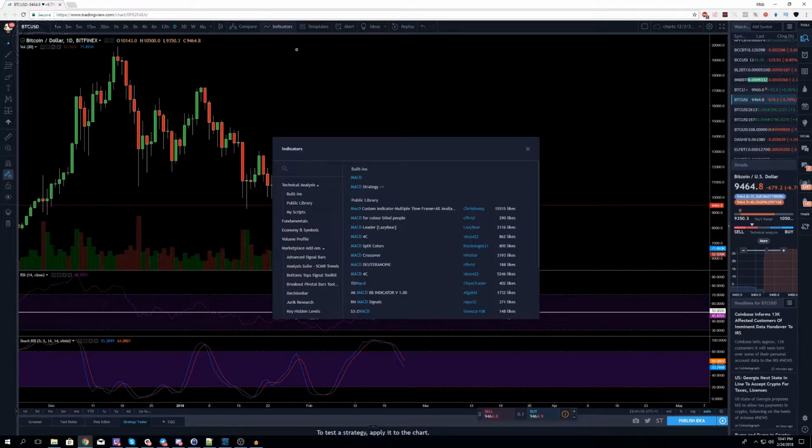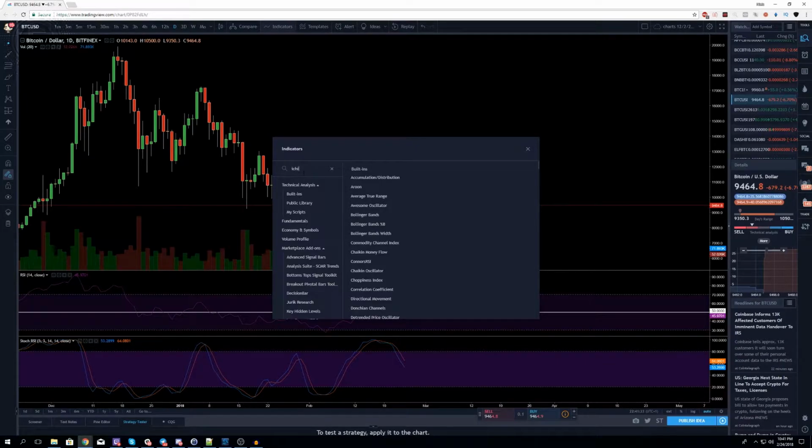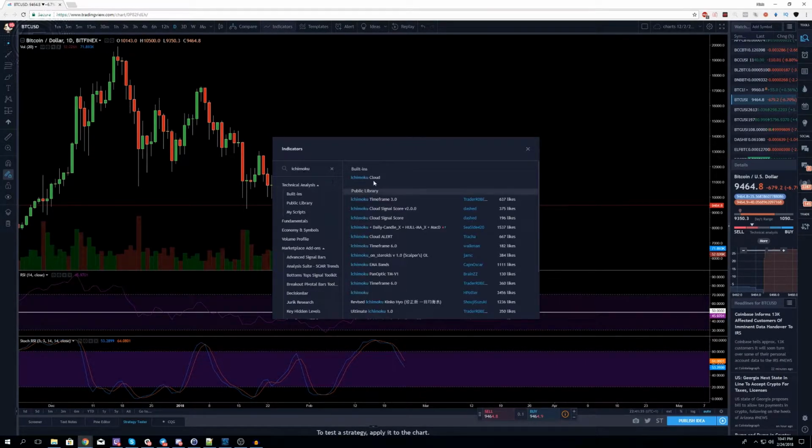Let's get rid of the MACD for now. So I'm going to add something right now, which is called the Ichimoku cloud.